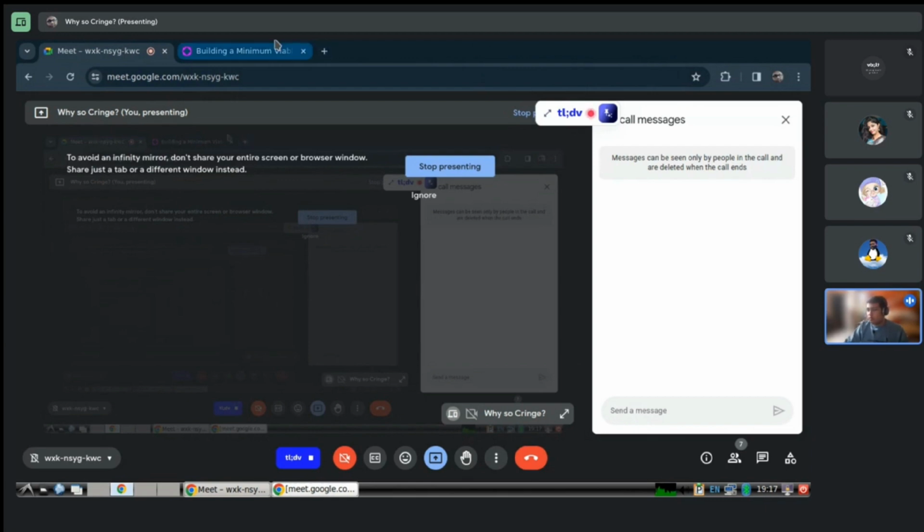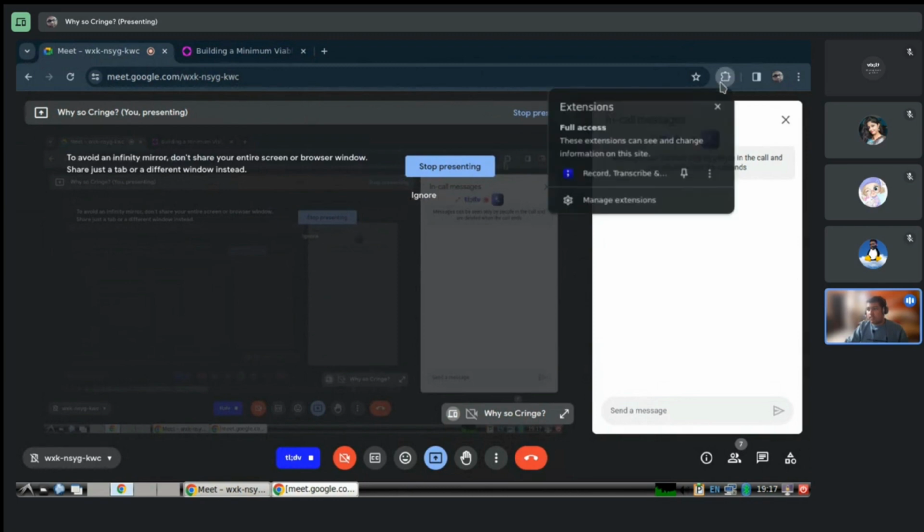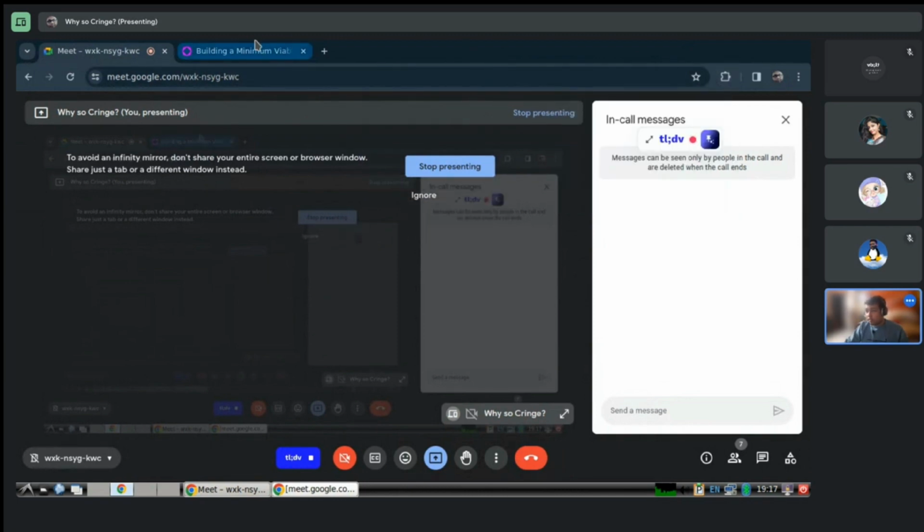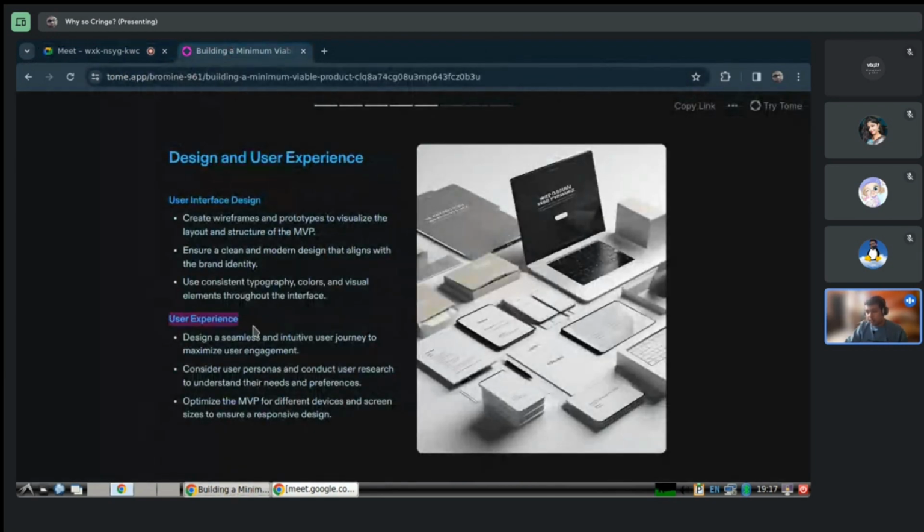Google Meet can work anywhere. That's why I'm using it. But the biggest drawback is that you cannot record videos here. That's why I'm using this extension called TLDV. It's a lifesaver for me, and I don't know for how long I can use this for free. Anyways, so the user experience matters.